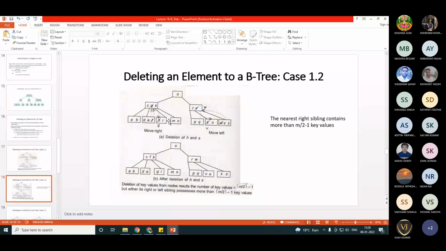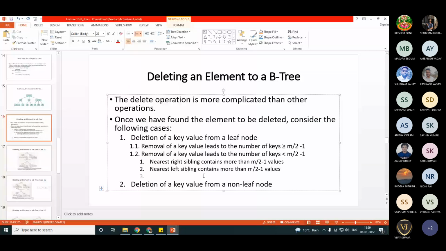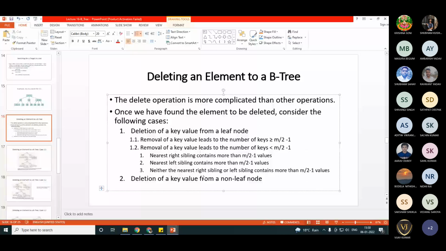There is a third case. If neither the nearest right sibling nor the left sibling contains more than m/2 minus 1 values. So if both of them have no spare values, then this is the third case.